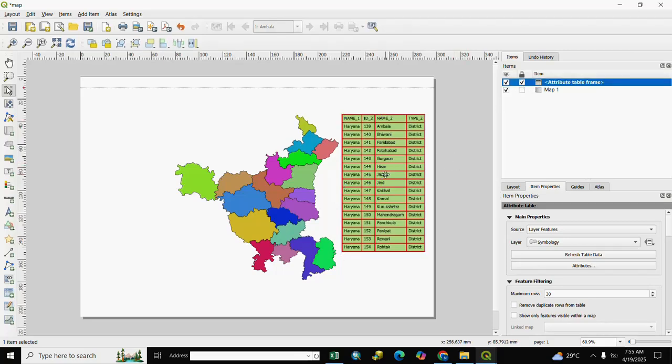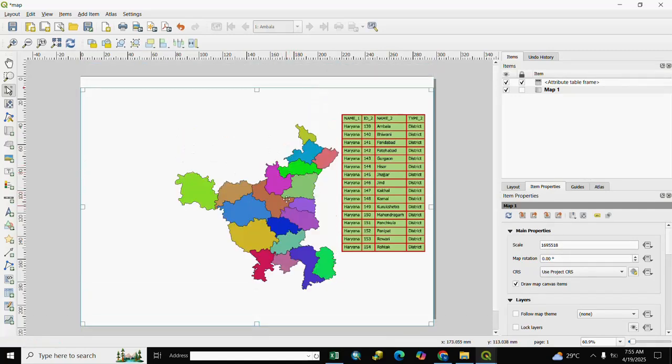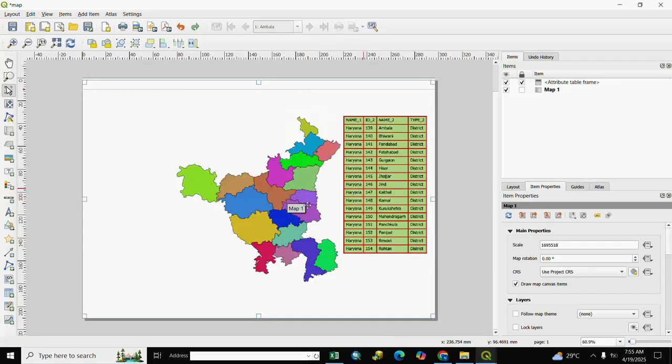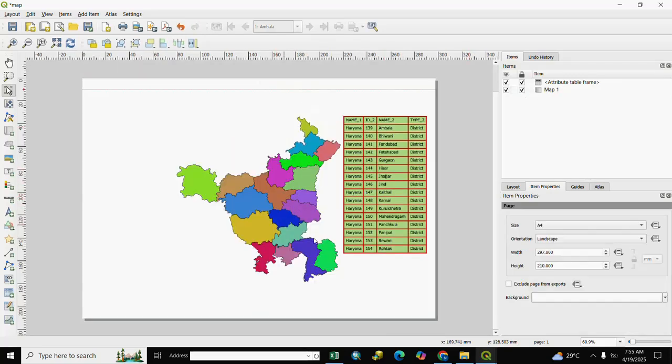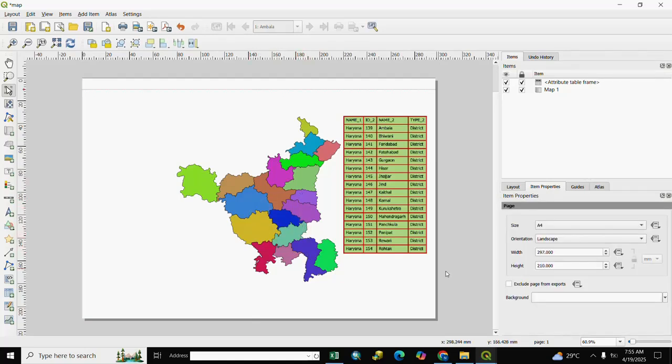Your table is locked. Same as if you want to lock the map, you see here move map. But if you want to lock it, you lock it and the map does not move anywhere. So our attribute table and lock item property in the layout manager is complete successfully.